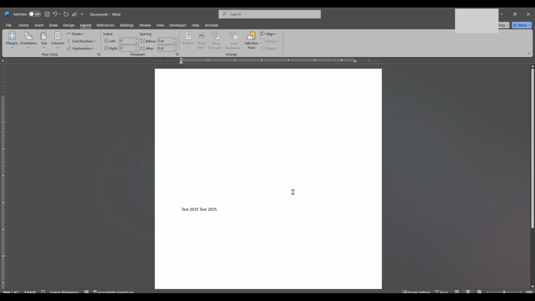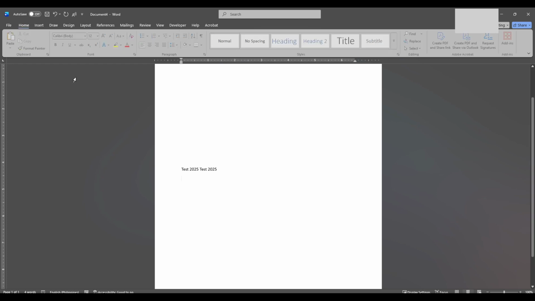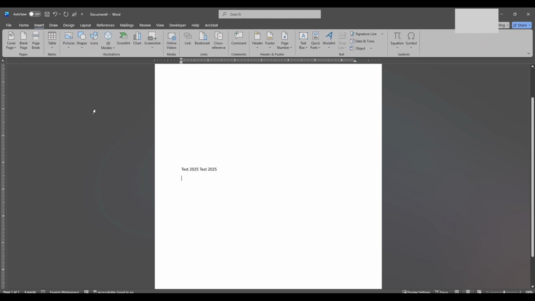Next, go to the top menu and click on the Insert tab. This ribbon includes a variety of options that let you add different elements to your document, such as shapes, pictures, and of course, footers. Keep an eye out for the header and footer section. Now you'll want to click on the Footer button.